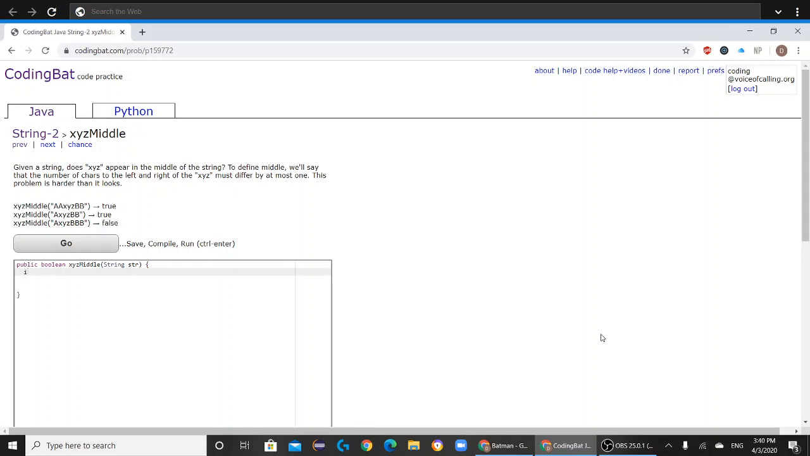So basically, this problem is trying to see if xyz is in the middle of the string str. To start off, we're going to look for all the cases where this problem is false. First of all, obviously, if str.length is less than 3, then it would automatically return false, because the length of xyz itself is 3.